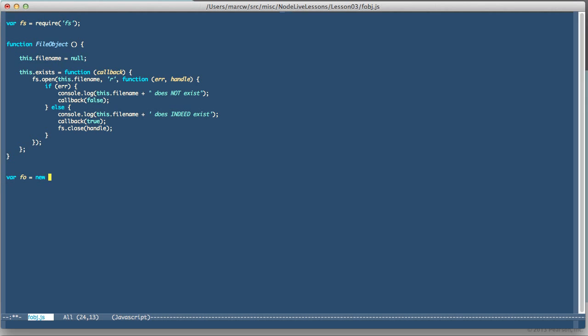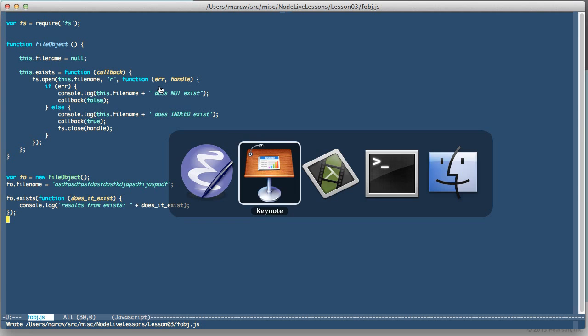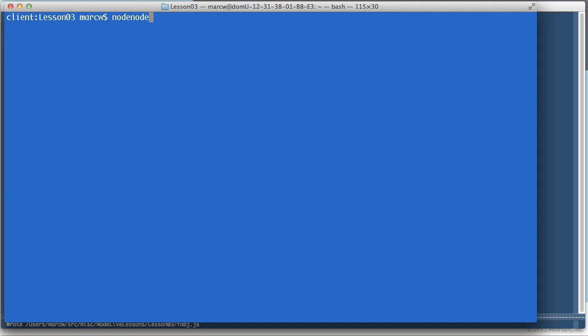Then I'm going to say var fo equals new file object. I'm going to give it a file name that does not exist for sure. And then I'm going to say, does this file exist? I'm going to give it a callback function. And again, I don't care about errors. I just want to know, does it exist or not? And then I'll say console.log results from exists, like that. Okay? So, assuming I typed all this in correctly, let's node f_obj. You'll see the results from exists false.